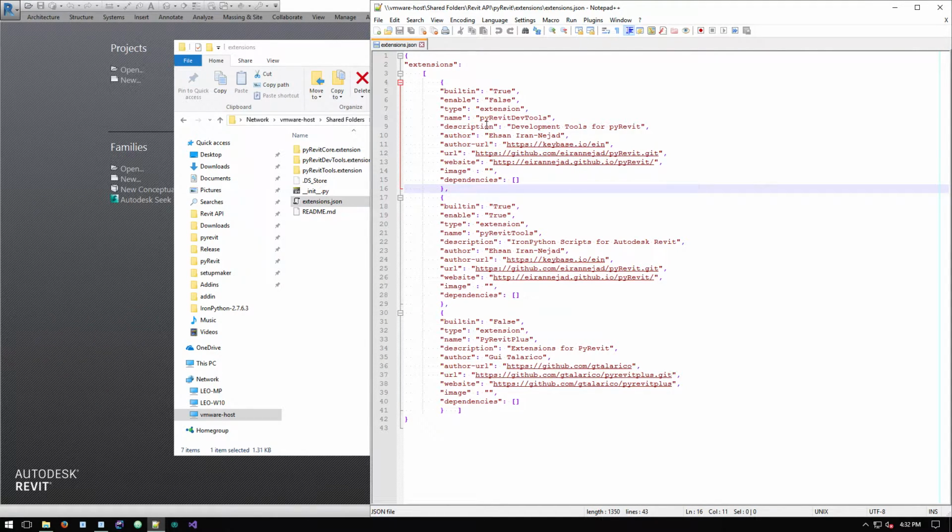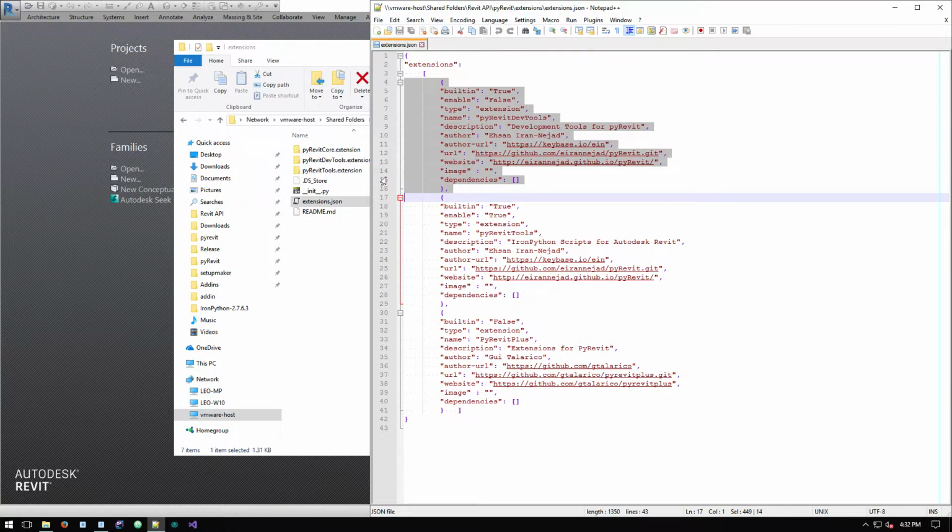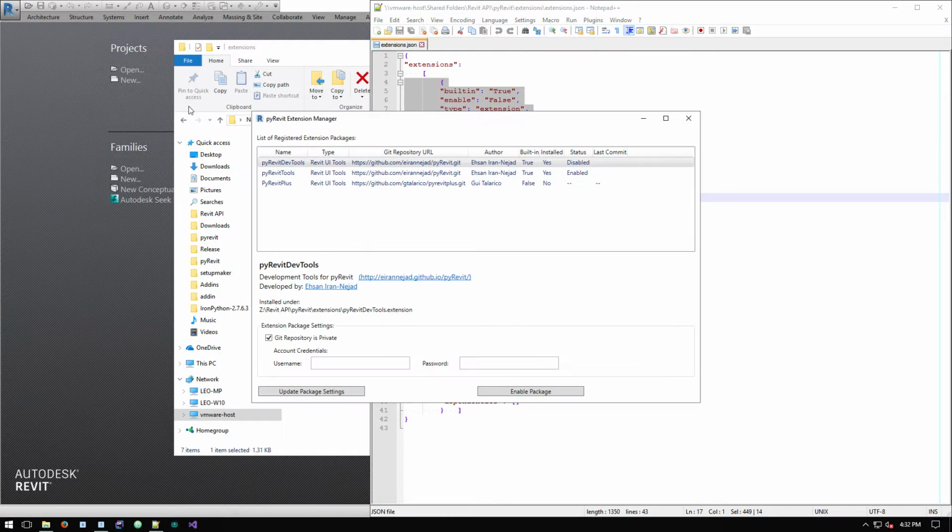So if you want to give your users control over whether or not to load, or see the information on each one of these extensions, you have to create this extension.json file and fill it with this information here. And then the extension tool in pyRevit will show it here, with all the information: the type of the extension, whether it's built in or not, installed or not, the status, and the latest comment on it. You would see all that information.